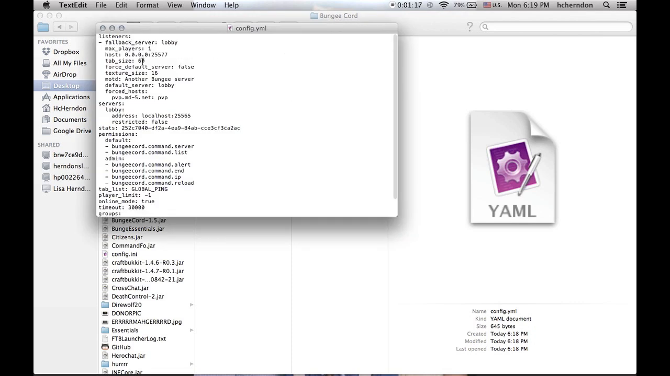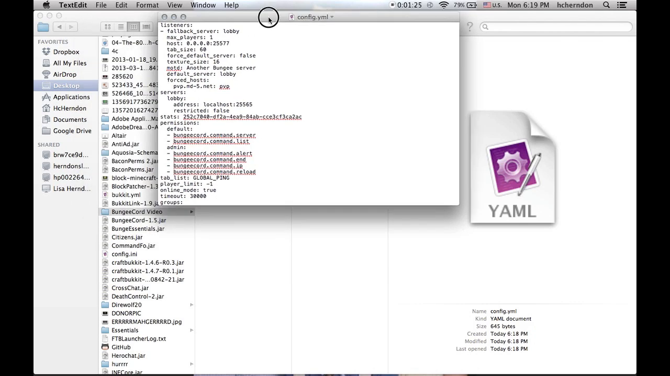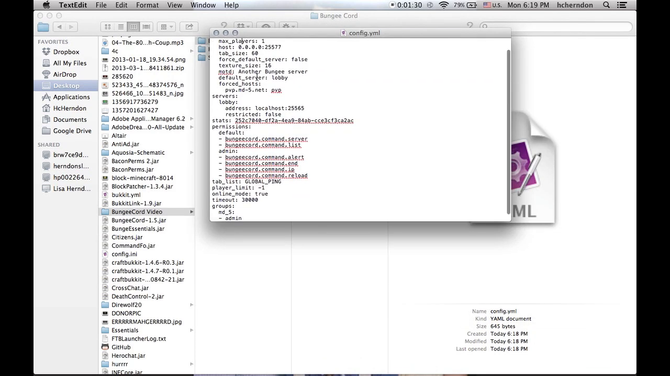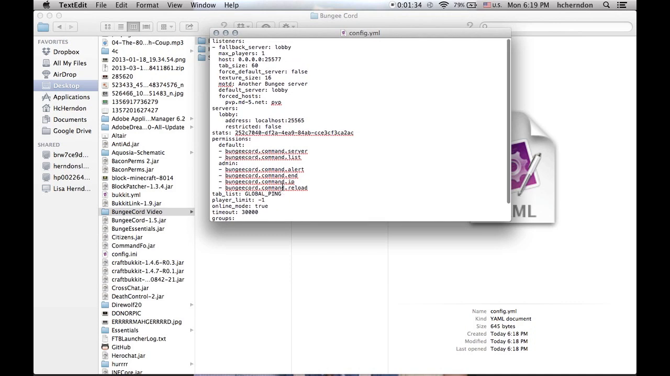Okay, so here you have your fallback server, which is if one of the servers isn't found, that's where it's going to redirect the players, which you usually want to be your lobby server. Okay. You have your maximum amount of players, which only matters if you have a player limit. If it's -1, then you're always going to allow players no matter what.